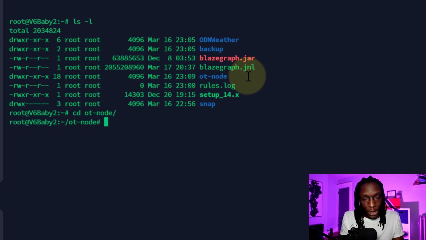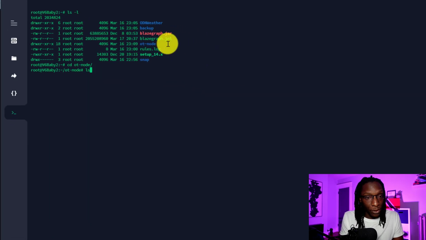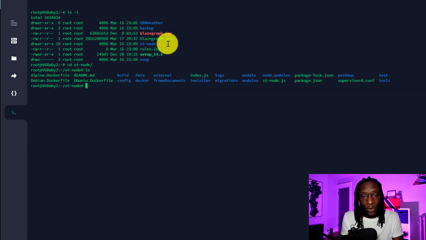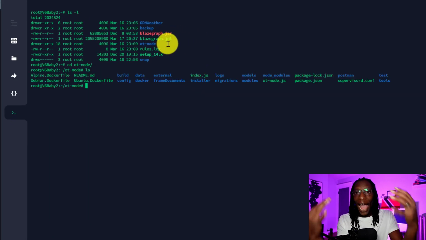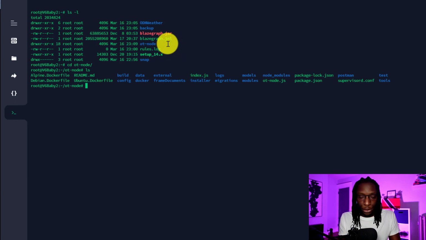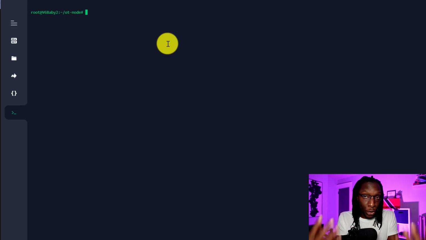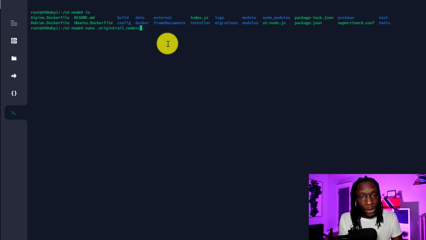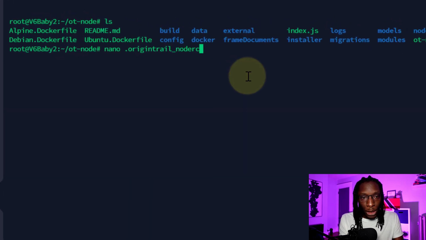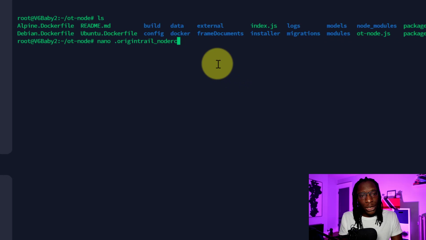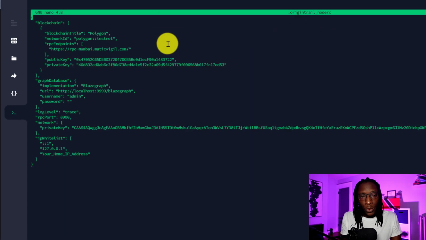And then we're going to check the contents of this particular folder. As you can see, we're in the actual OriginTrail directory. So I want you to run this command in order to access your node's configuration file. I want you to do nano .origintrail_node_rc.